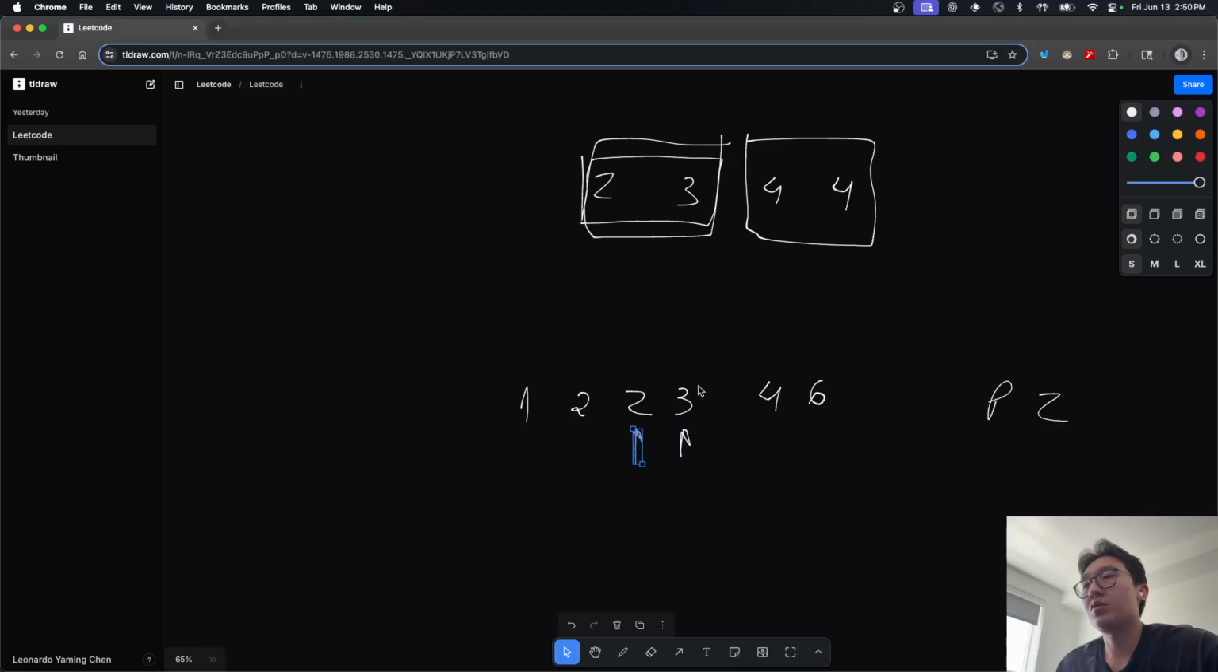P is equal to 1. If p is equal to 1, we grab the maximum between this and this. Now, let's say we had... p is equal to 2. We grab this and this. P equals 2. Grab this, move forward. P is equal to 1 now. The max between this and this.